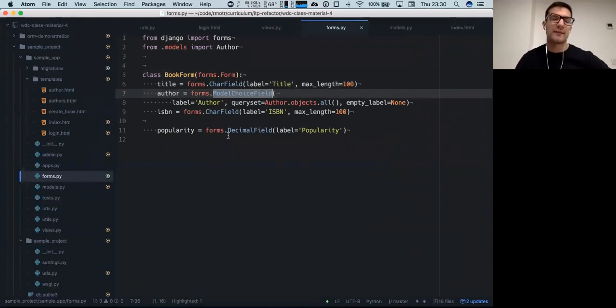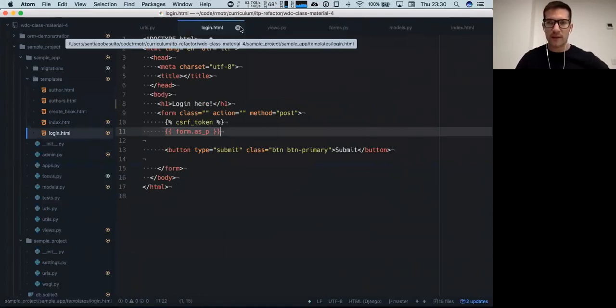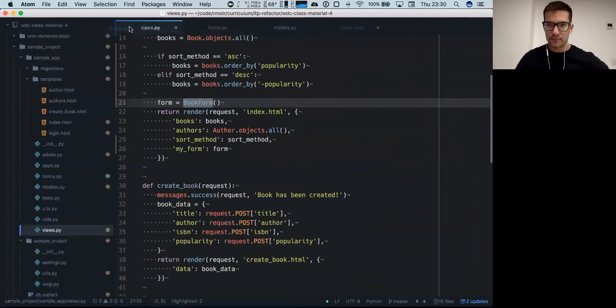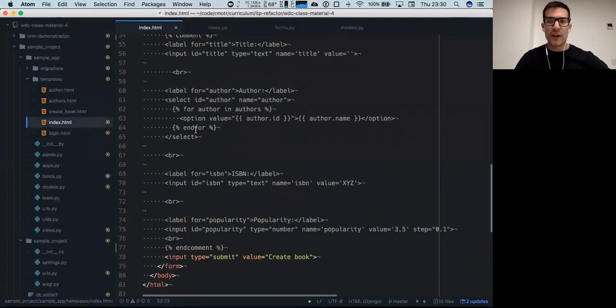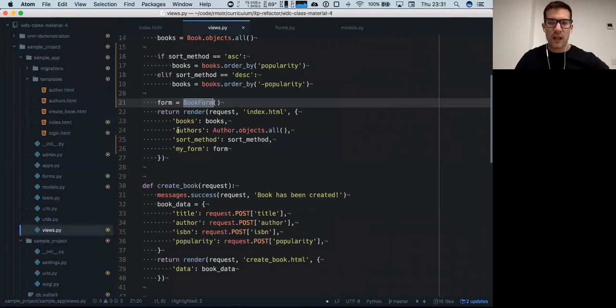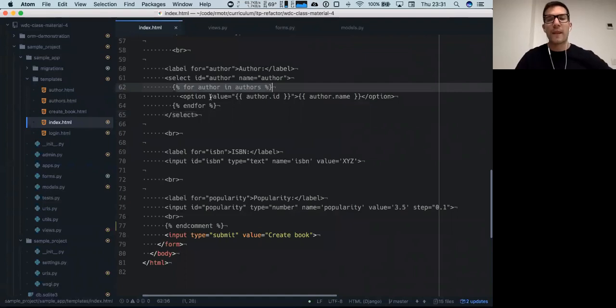This is really neat because we don't need to remember the previous approach. Where is our template? Login, I don't need you anymore. Here, how were we populating the options of our previous model? We were iterating over each one of the authors. We had to pass the authors here in the view. We actually don't need this anymore. There we go.